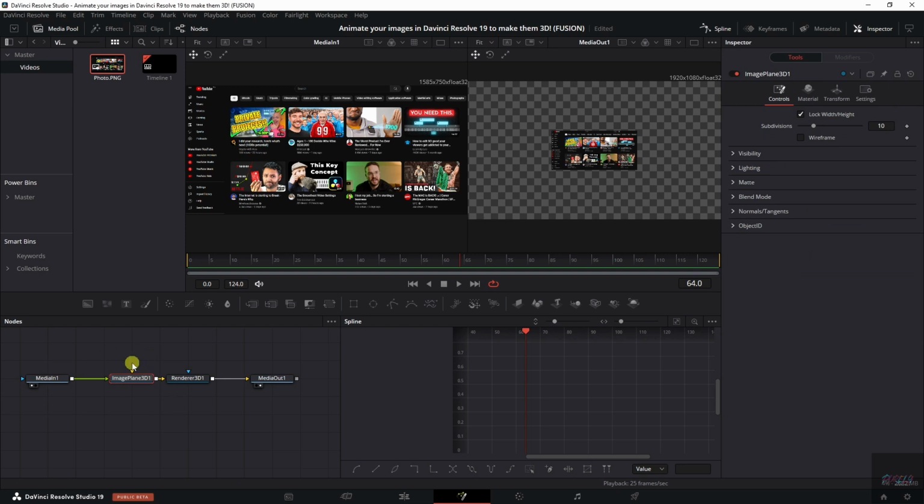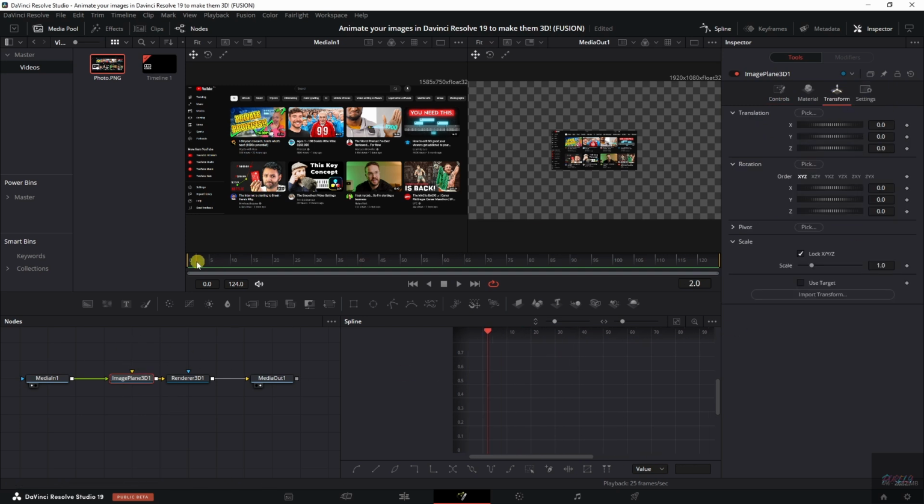So we're going to click the image plane 3D. We're going to click transform. I want to make sure that I'm on the first frame, and that's where we are going to set all these keyframes. So I'm going to set them here. Now I'm going to move forward.